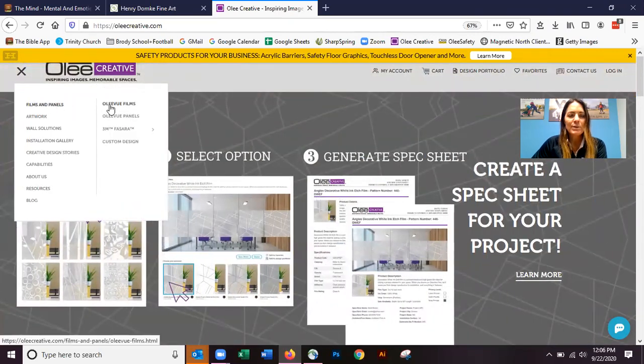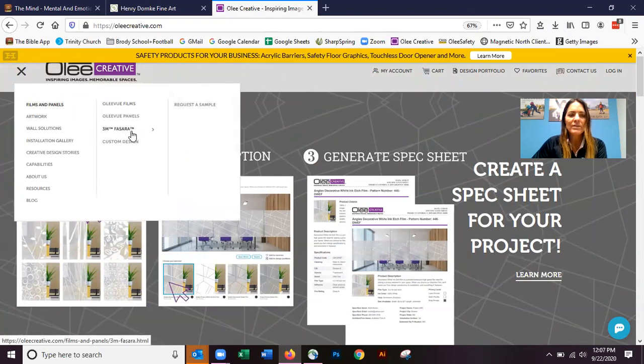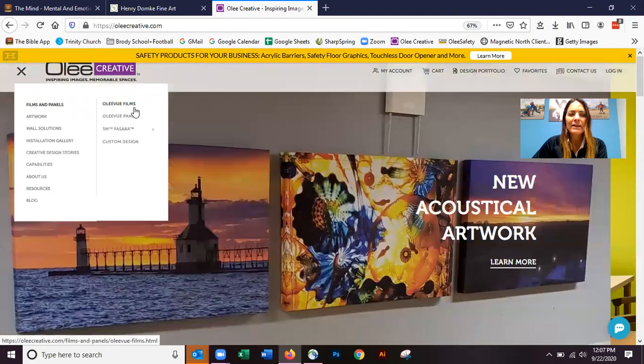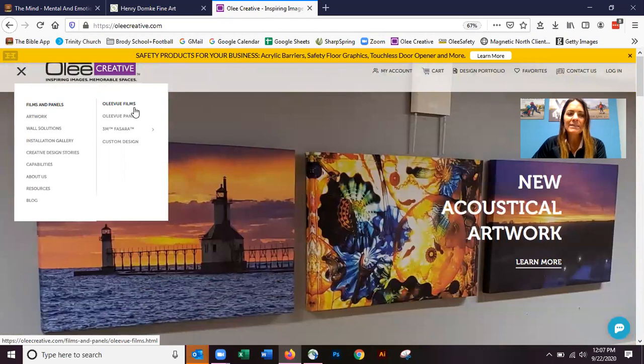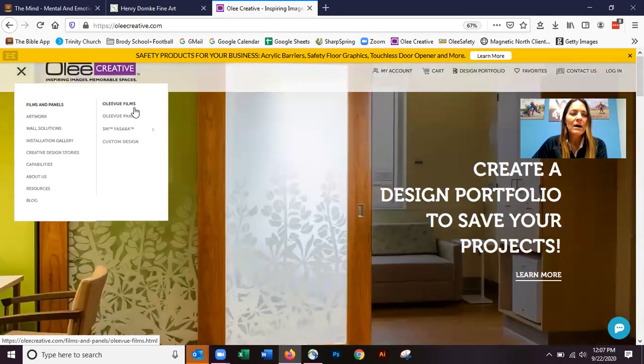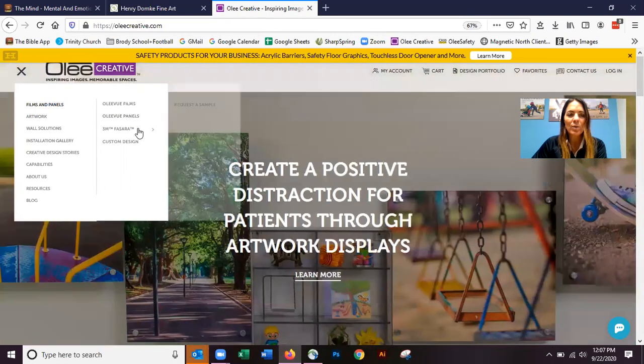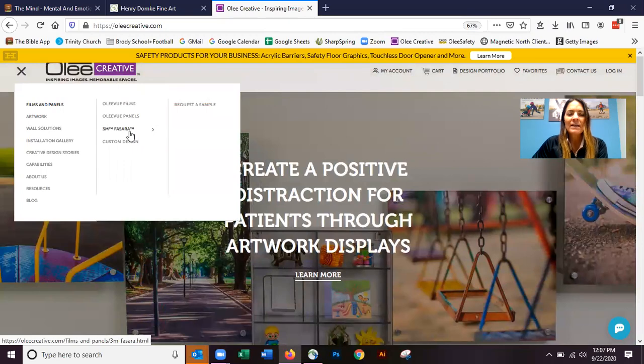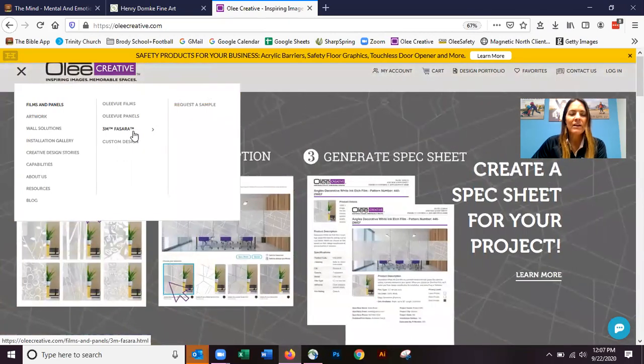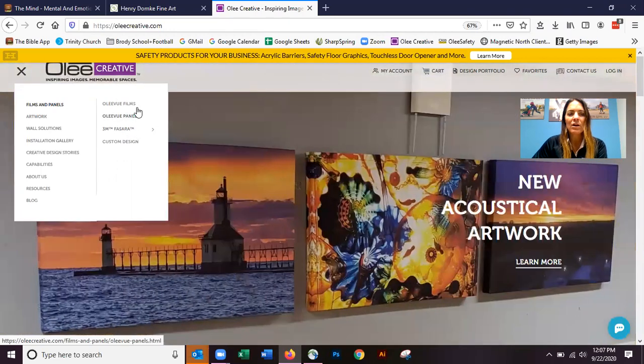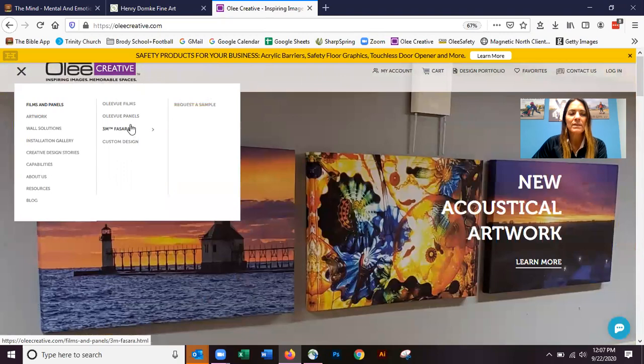The main difference between our Olee films and the 3M Fasara films is that ours are completely customizable. In a minute, I'm going to get into the 8 standard options that we have that are customizable. Our films are also cut to size for each window, where with 3M Fasara, what you see is what you get. There's no customization there, and it's also sold in rolls. So that's the difference between the Olee films and the Fasara films.